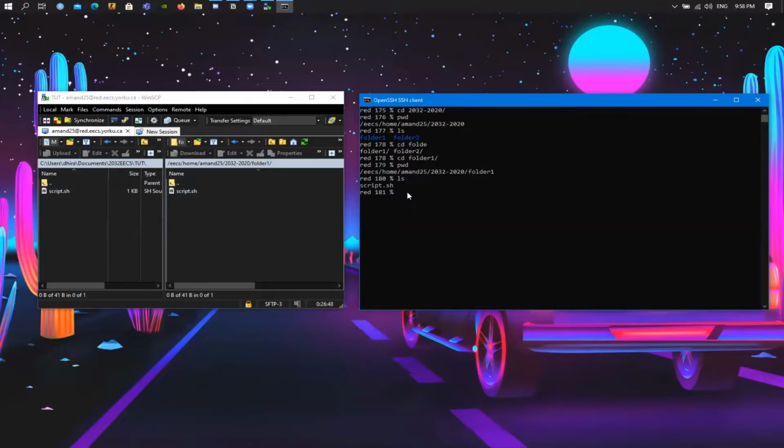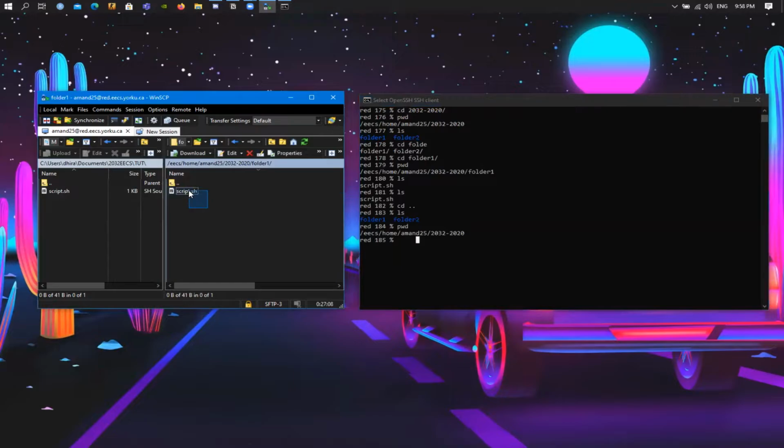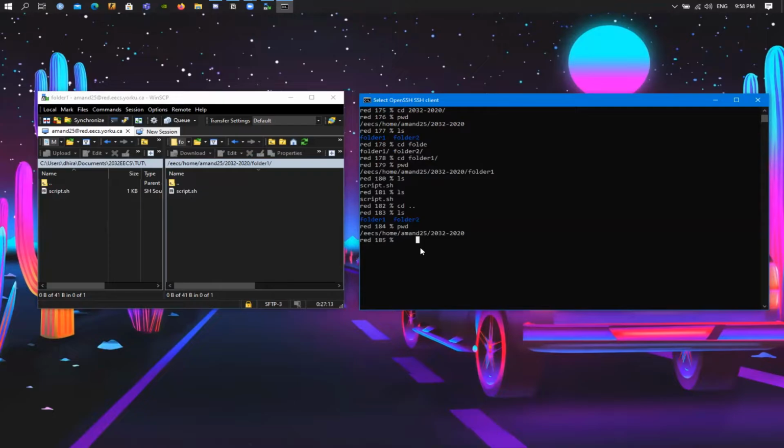So what we're going to do now is basically go back to our folder, which is called 2032, 2020. And we are in here now. So if I do this, you can again check 2032, 2020. So we know that our file that we stored is in folder 1. So let's use another command called move. mv over here stands for move. What this does is it moves files from one place to another.